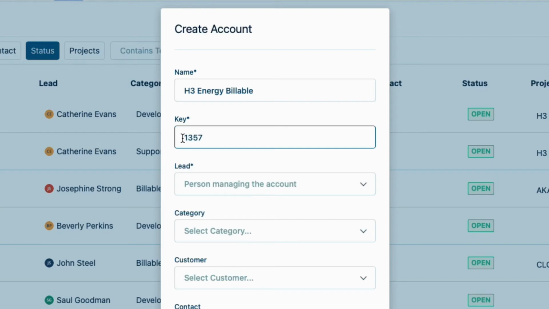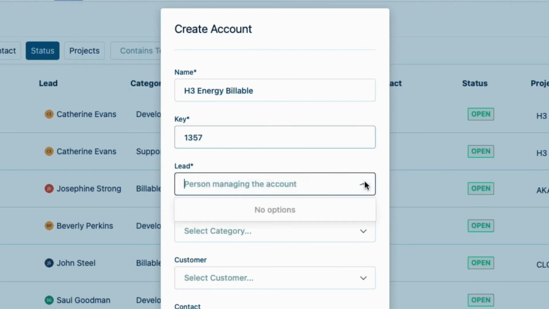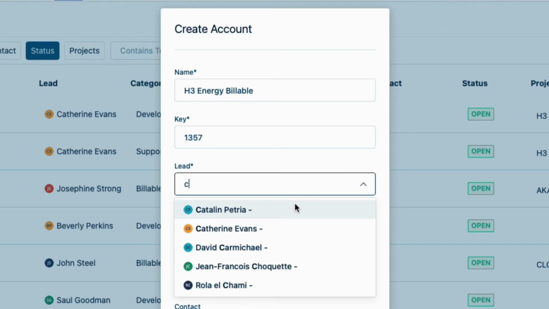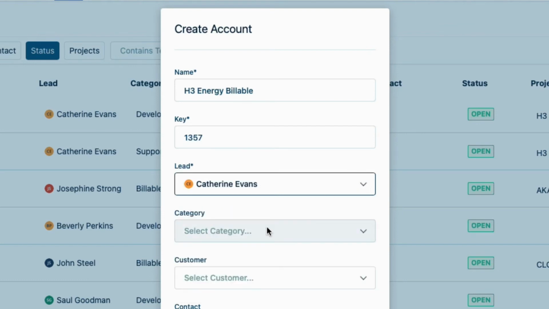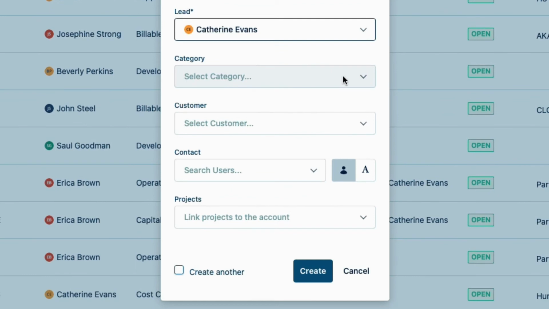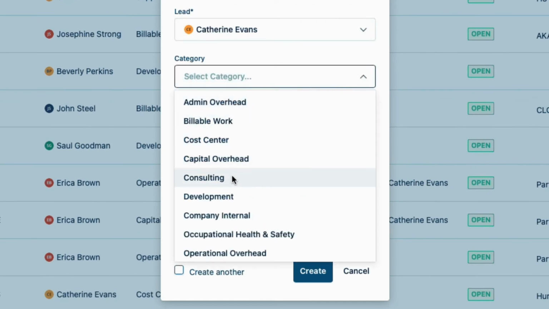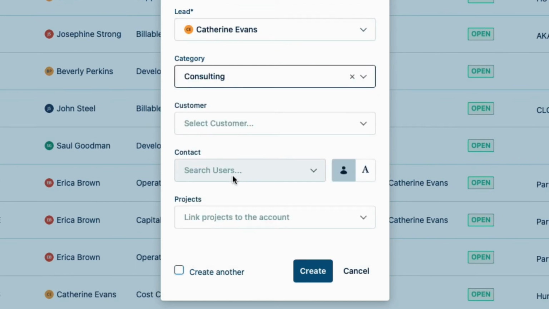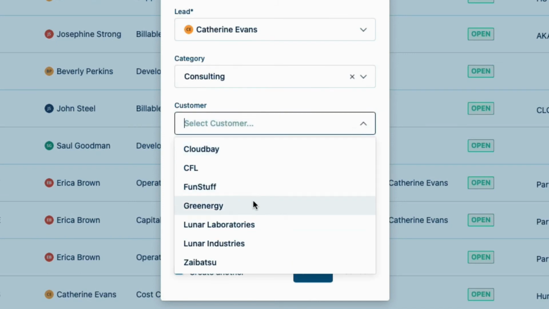This key must be unique, and you cannot change it after you create the account, so make sure that it's what you want now. I'll add myself as the account lead, and this is the person who's responsible for the account and can edit it. This is usually an account manager or the project manager, like myself. Consulting is the category that I just created for the billable type work. And Greenergy is the customer.